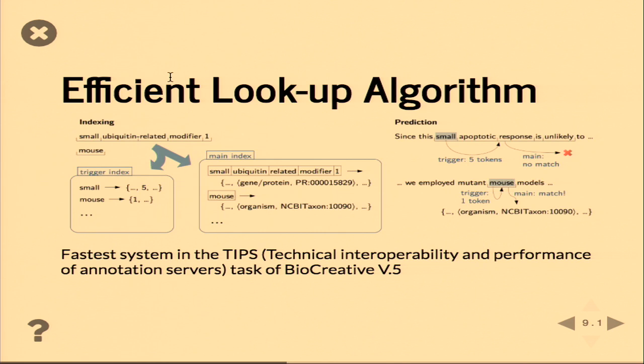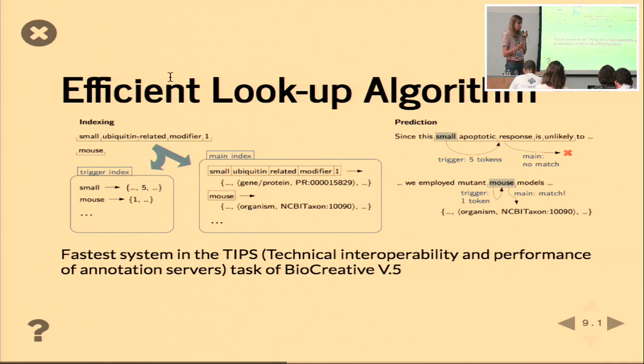Now, a few more words about the lookup algorithm. It's very efficient because it uses two kinds of indices, a trigger index, which for each word just checks if it might be the first word of any entity that you have in your dictionary, and only if that applies, you go to the main index, which has the length of the different entities that might be at that position, because every entity candidate can have more than one token. That means it can be more than one word long, so you don't know where to stop. And this checks for exactly the length that is needed.